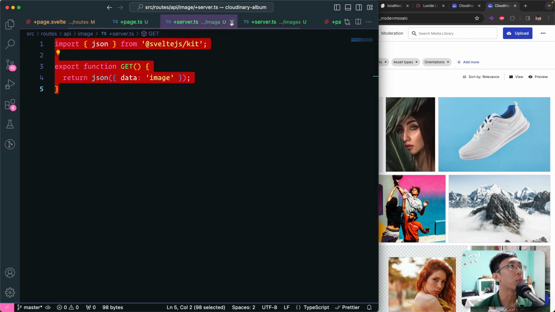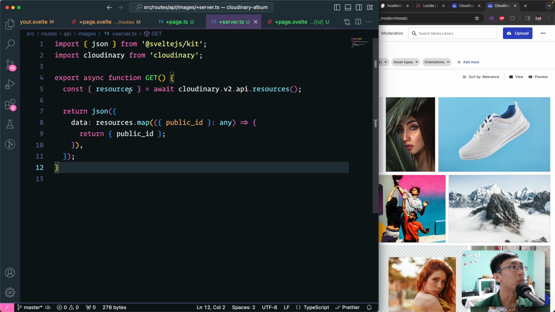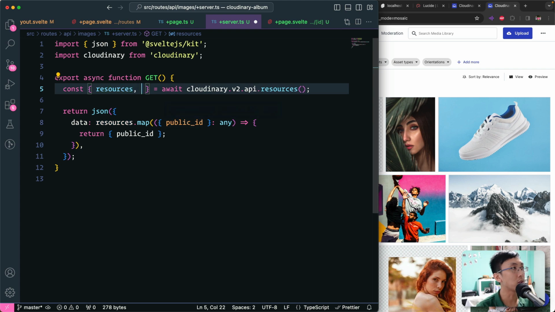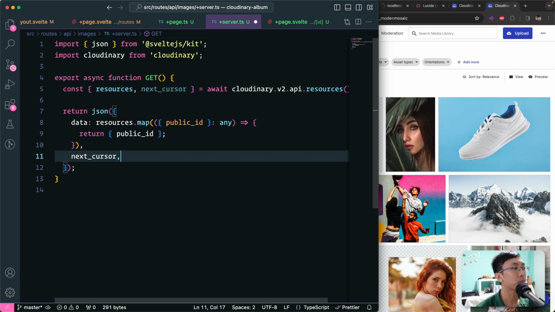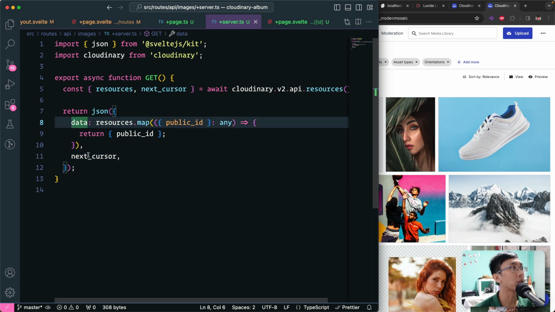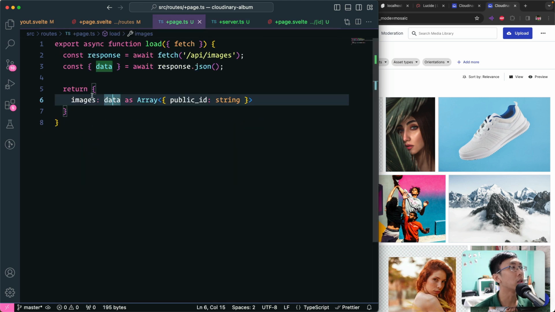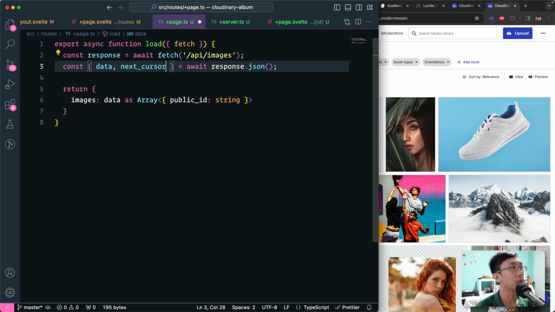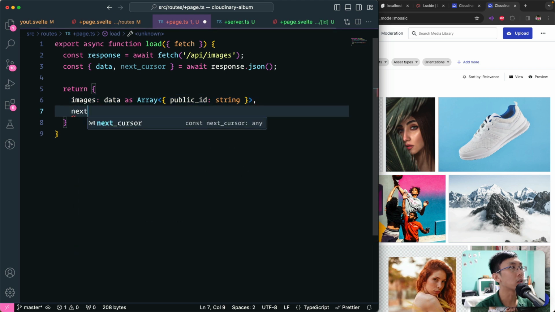So if we go to the endpoint, besides resources, it actually has the next cursor. So we're gonna return this next cursor to us as well. So we have data and the next cursor, and here we have the data and next cursor from the API calls, and this actually gives us the next cursor.